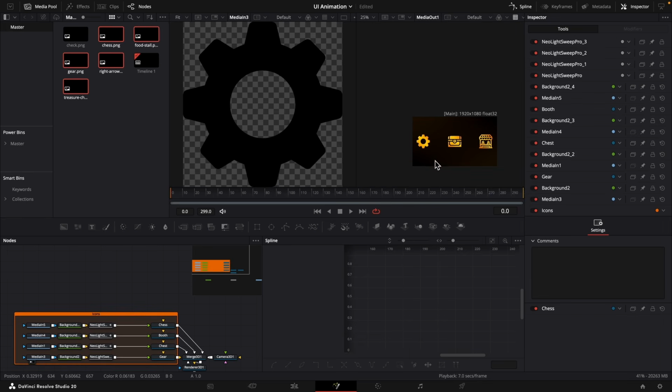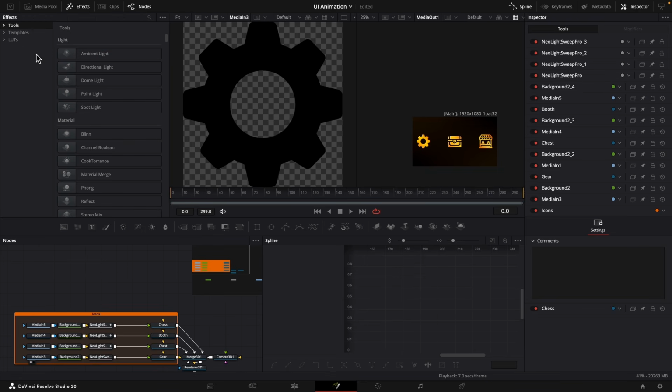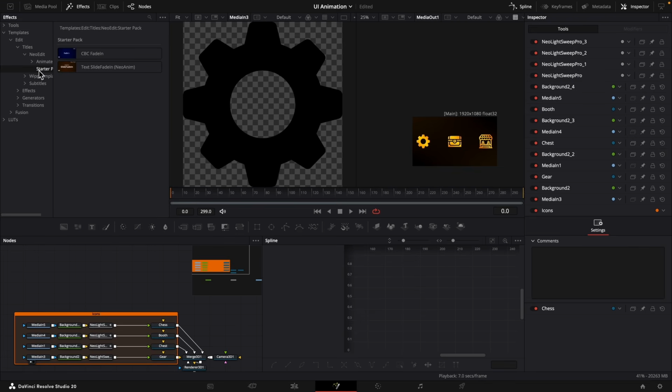So what we can do now is just add the text below it, and if you want to, you can get some free text animations in the starter pack as well, which is linked below as I said before. Come to effects, to templates, to edit, titles, new edit, and then if we press on starter pack, you can see we get the CBC fade in, which is the one we'll be using for this. If you've got the animated text pack, you will of course get the CBC fade in as well.